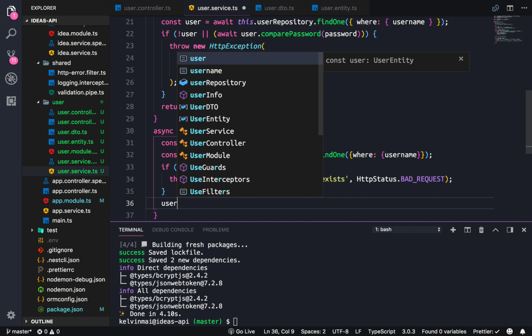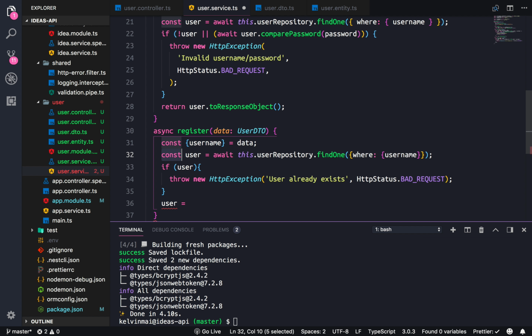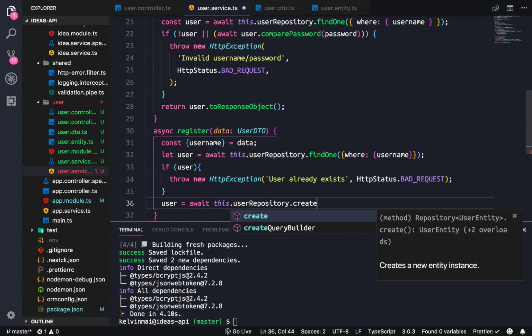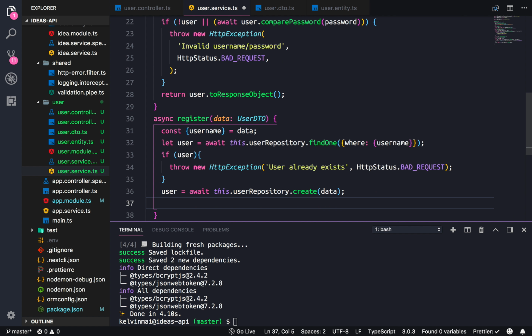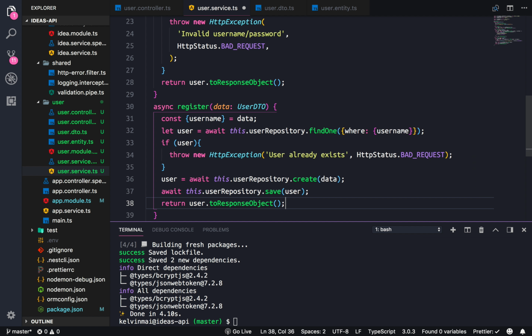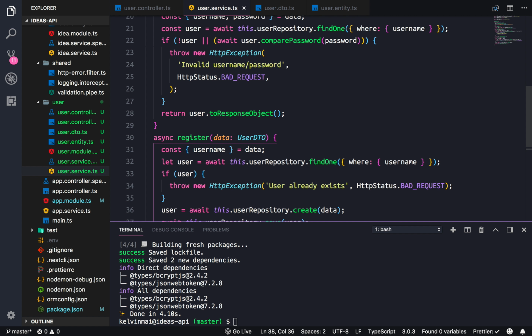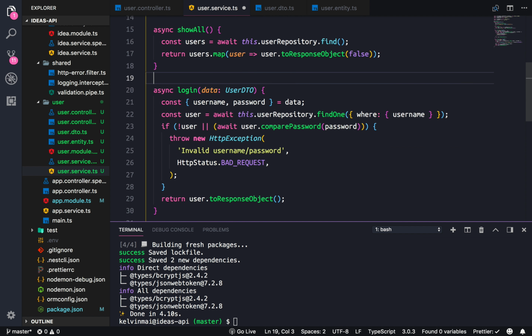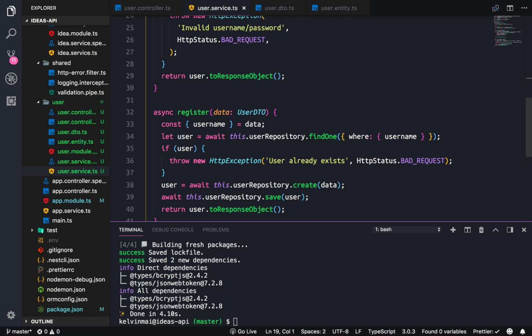And then if not, then we're going to reassign the, this has to be a let actually. We're going to reassign the user variable to a newly created user. So repository.create, passing in the data, and await this.userRepository.save the user. Return user to response object. Okay, that's a little bit more than I thought it was going to be. But I think that should be it.